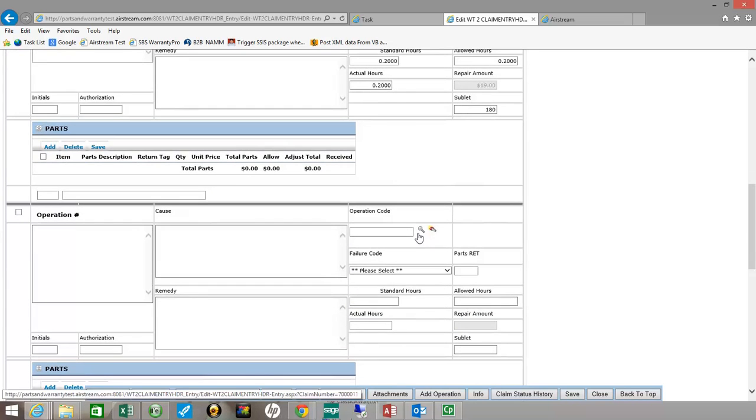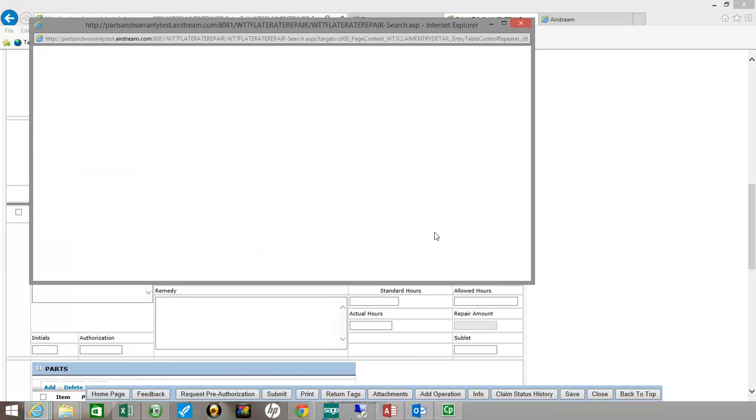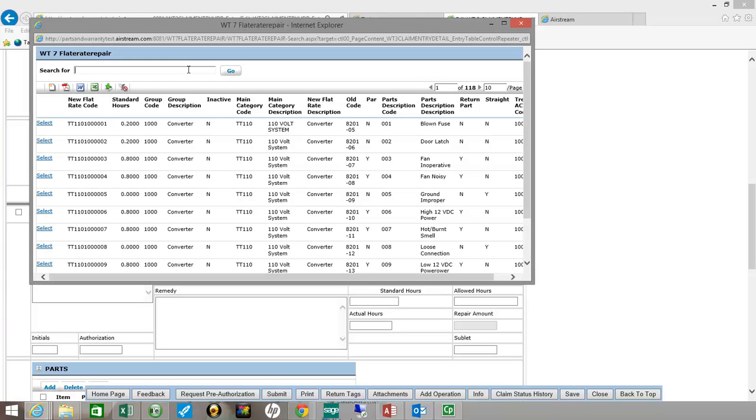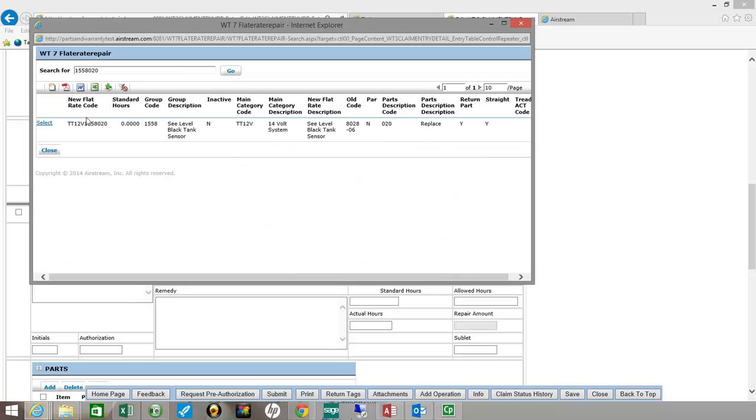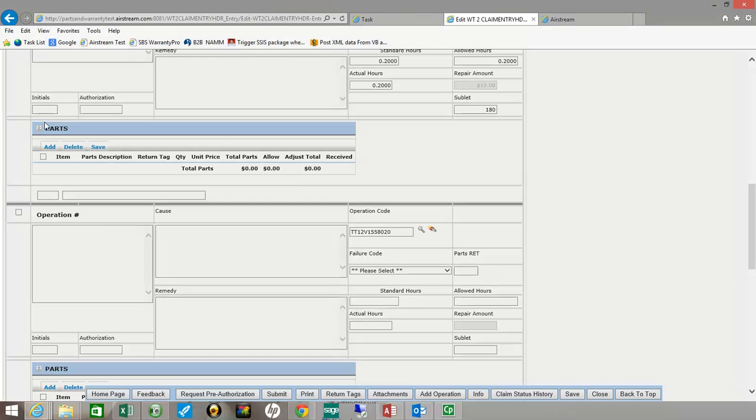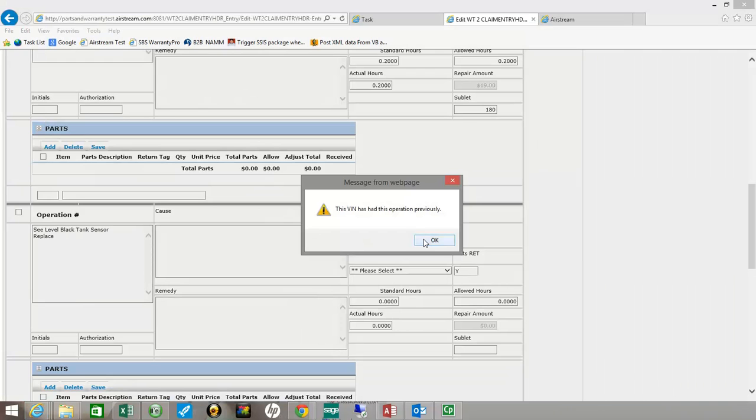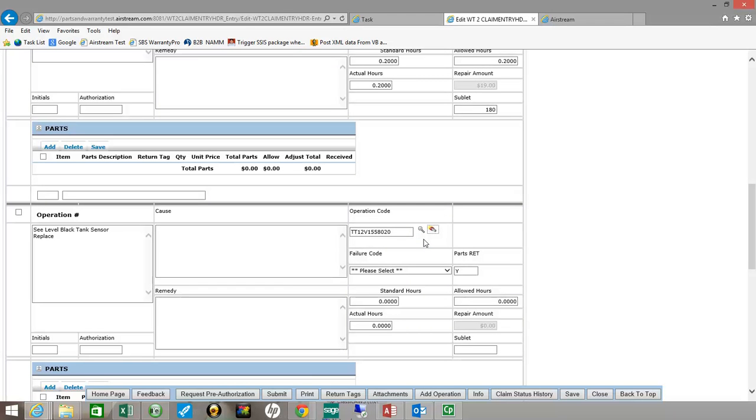I'm going to go ahead and pick. So now I'm going to do the wide open search. I happen to know the code I'd used before, so I can just select it. And again, I'm getting this message because this was actually done on a prior event. So why did I pick this? Well, this is the server level black tank sensor, and we need to replace it.